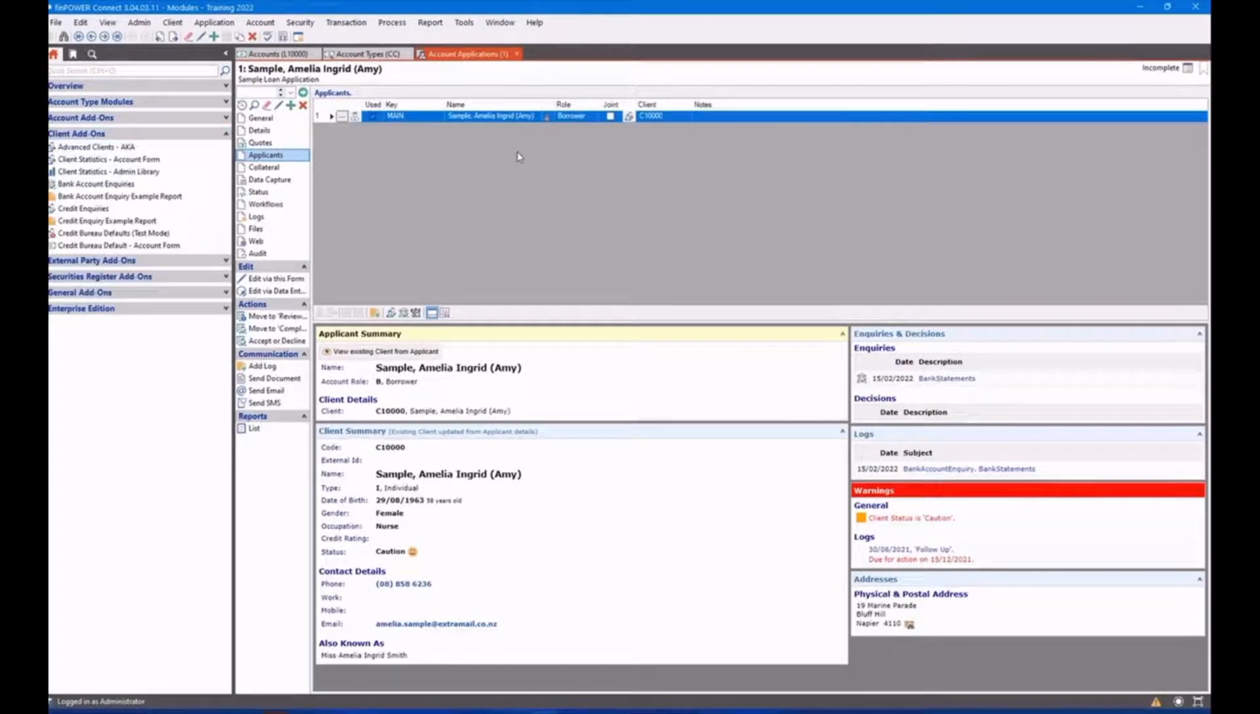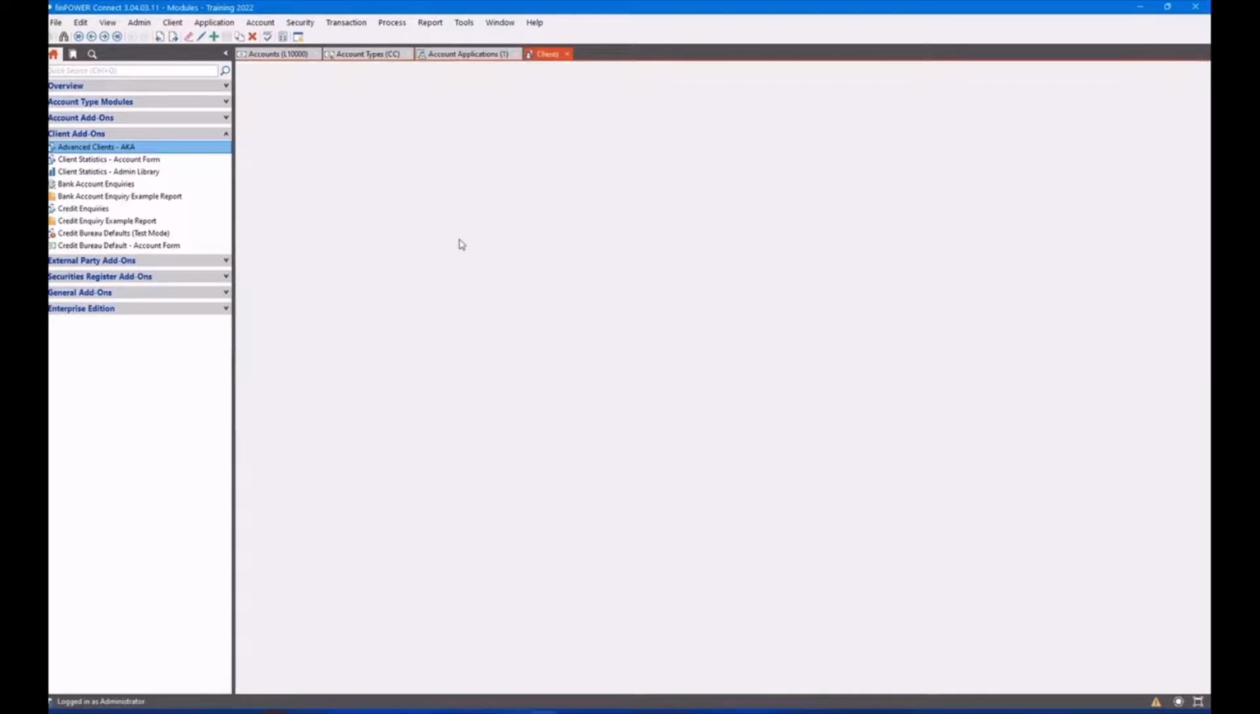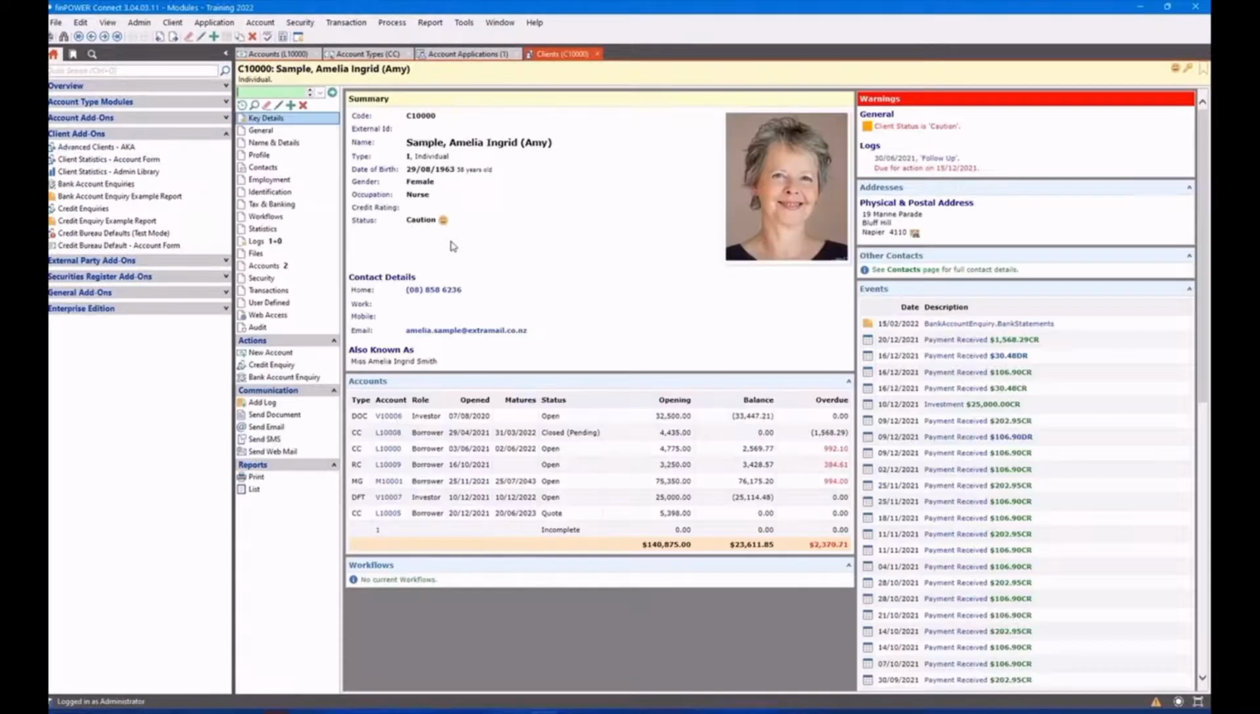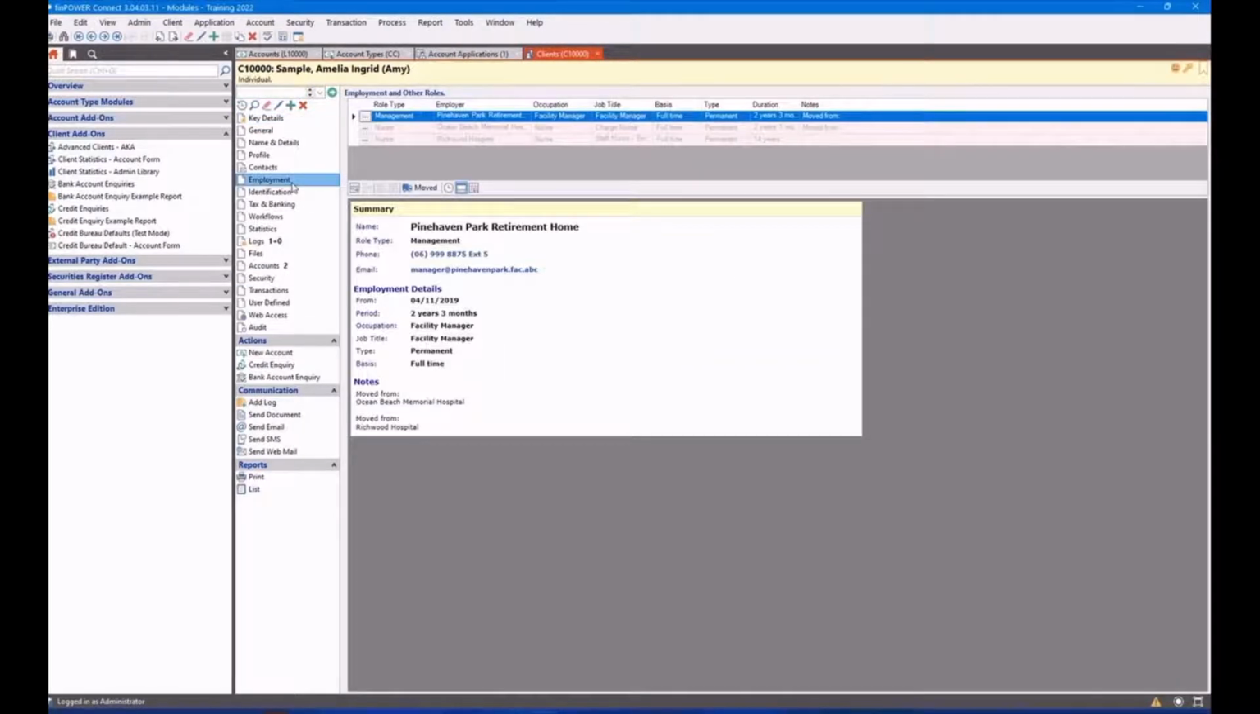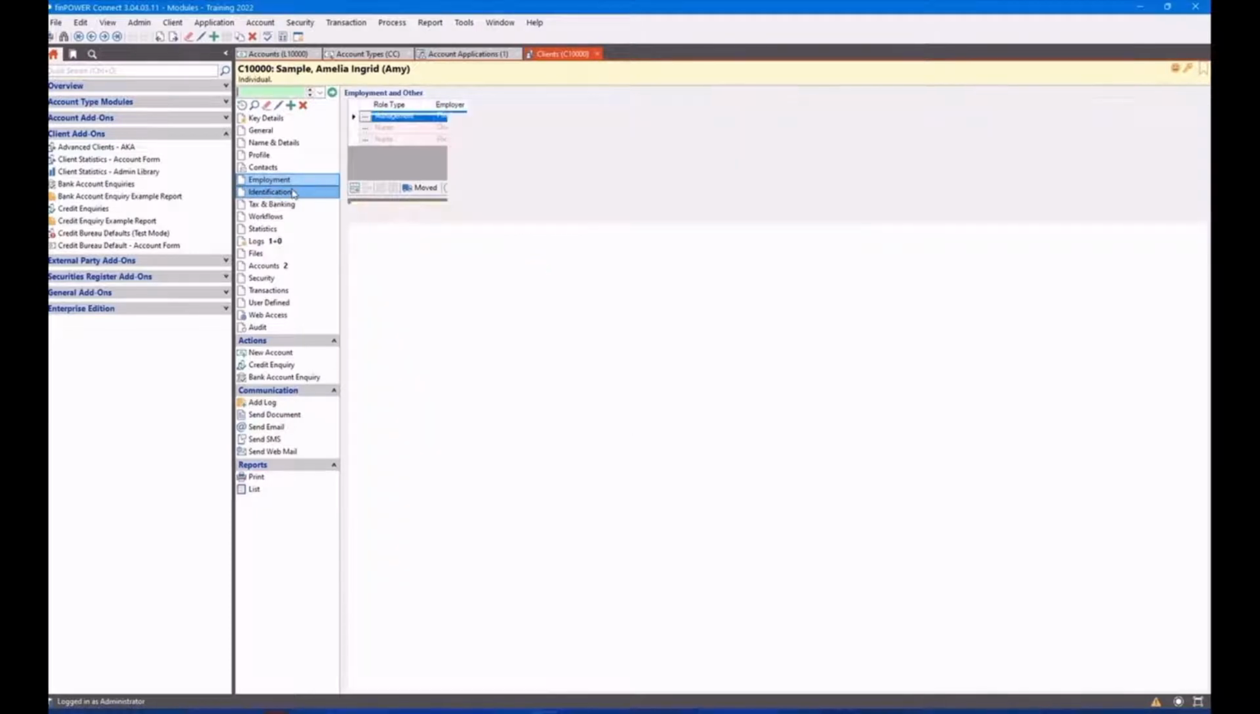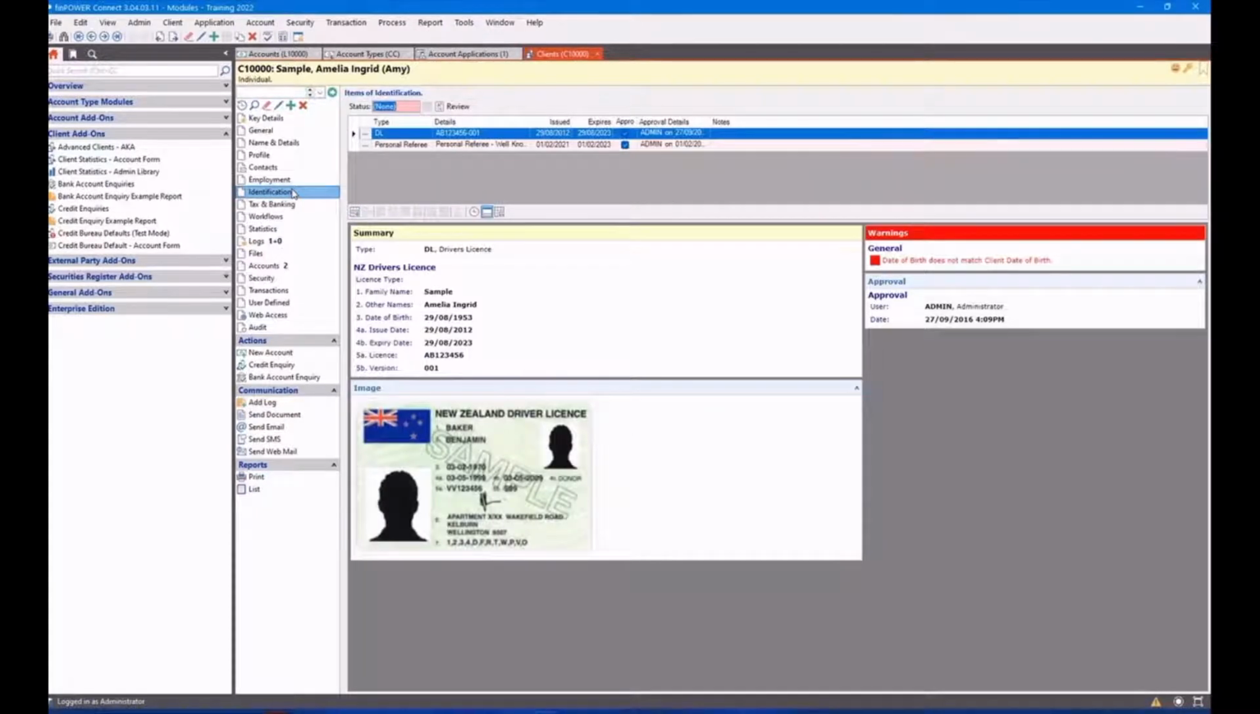Moving on to client add-ons. Advanced clients includes additional client functionality such as the also known as field, the employment details for individuals or personnel for organisation, and identification details.